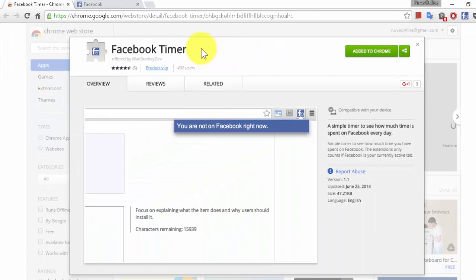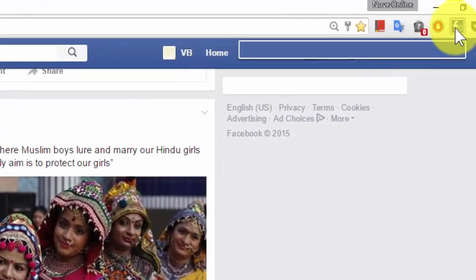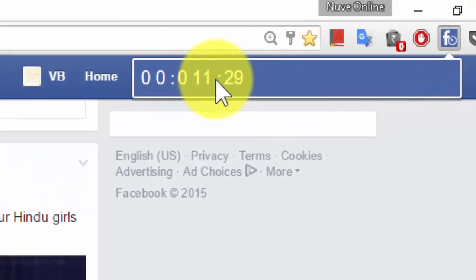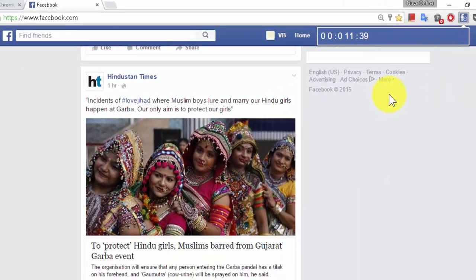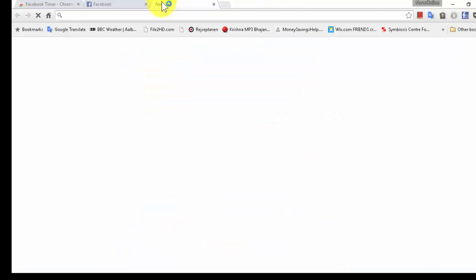So the benefit of this extension is whenever you log in, you can see the time, how much time you are spending on Facebook. See here, right now I logged in to Facebook and it's 11 minutes 35 seconds. Okay, and it will not calculate the time if you are working on some other tabs.